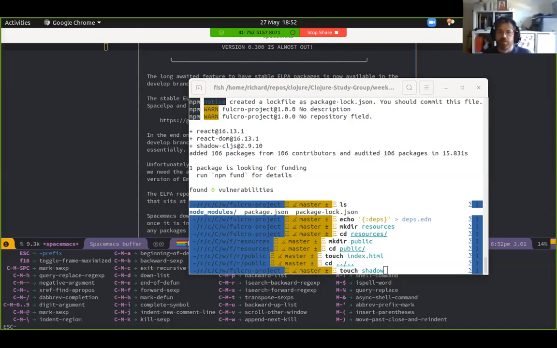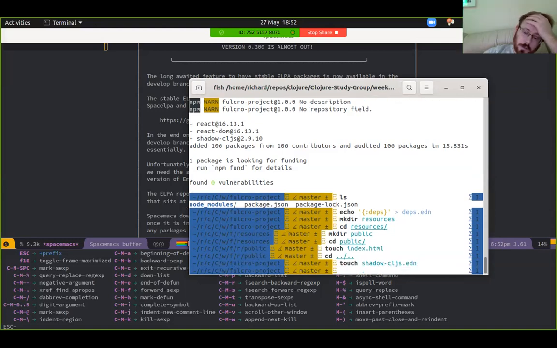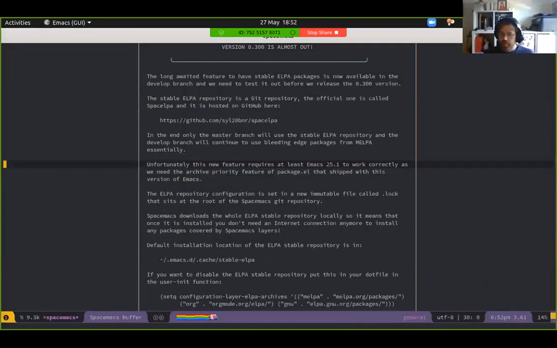So shadow CLJS. So that is one. Yeah, that would be for configuring the shadow build.